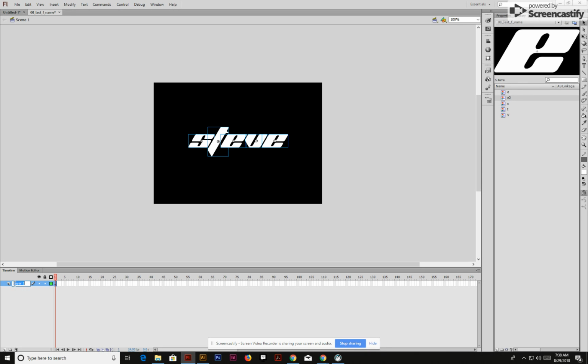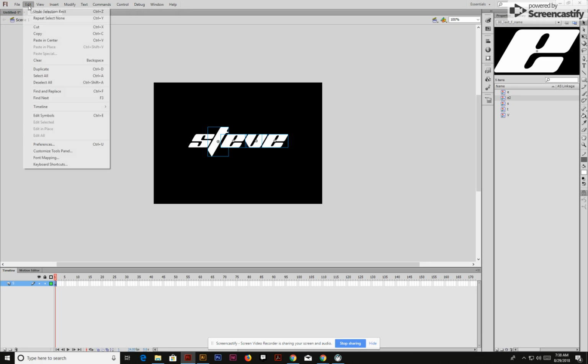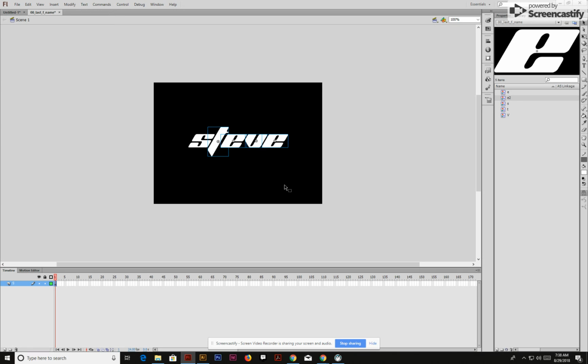My first layer, I'm going to label as S because that's going to be my first letter. And when I clicked on the layer, it selected everything on there. I'm going to deselect. I'm going to select everything but the S, and I'm going to copy. So edit, copy. And here are all of your control keys. This is telling me to copy is Control C. So I'm copying it, and now I'm going to delete what I just copied. So my S is on the S layer.